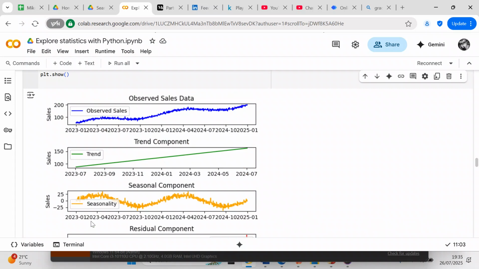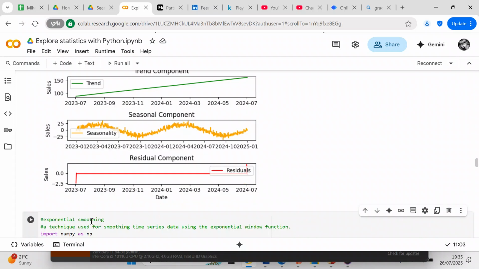You have the observed data, so you've got your observed sales, and then you've got your trend. Observed sales are from about 0 to 200. Then you've got your trend, which is maybe 50 to 200. Then you've got your seasonal component, your seasonality, and that's from -25 to +25. And then you've got your residual component, which is close to 0.